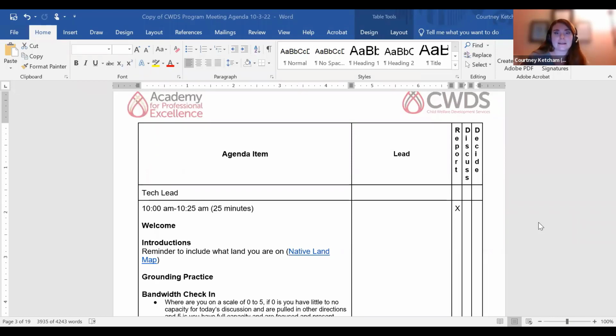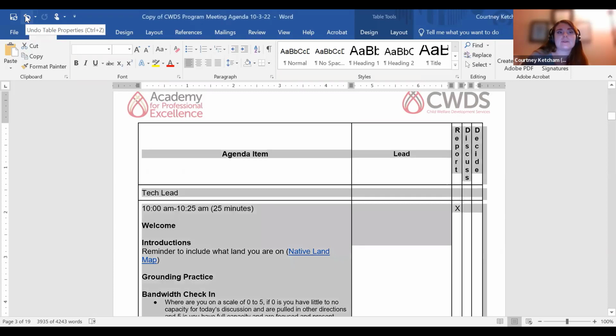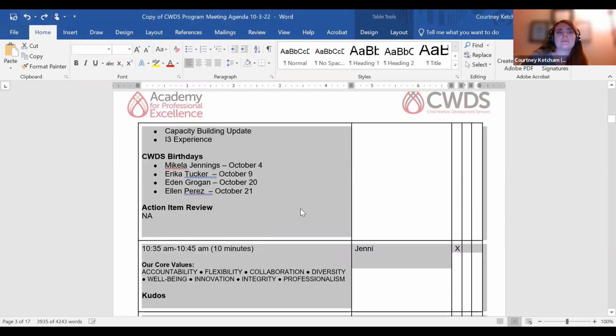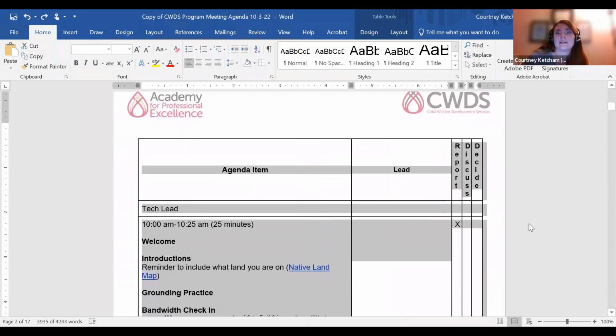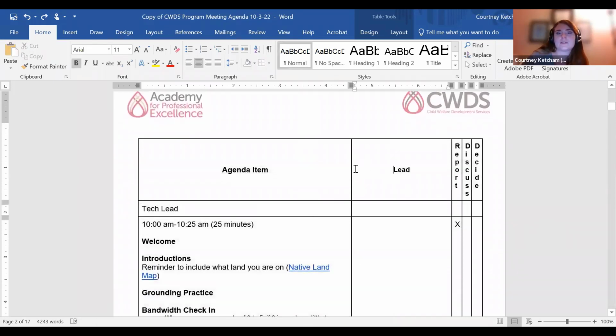So what I'm going to do next is undo this either by using my keyboard shortcut of Control Z or going up to the top of this document and pressing on the undo arrow, which is right next to the save button, excuse me. So I'm just going back to my table. What we want to do is click on our table.